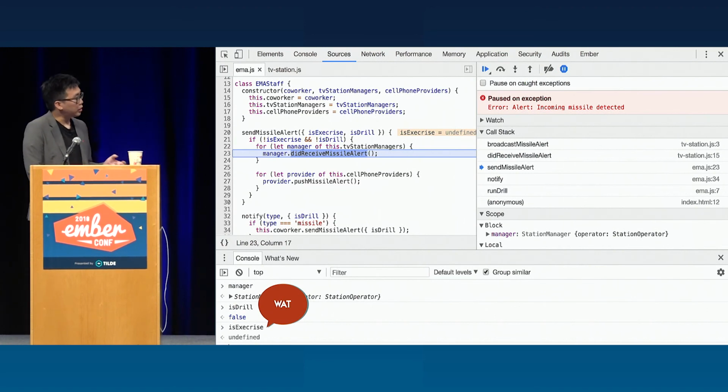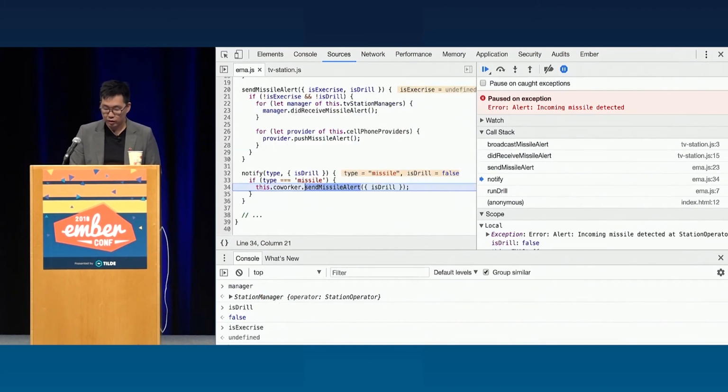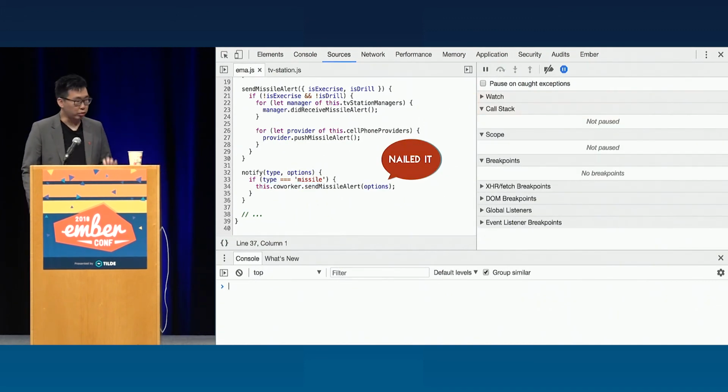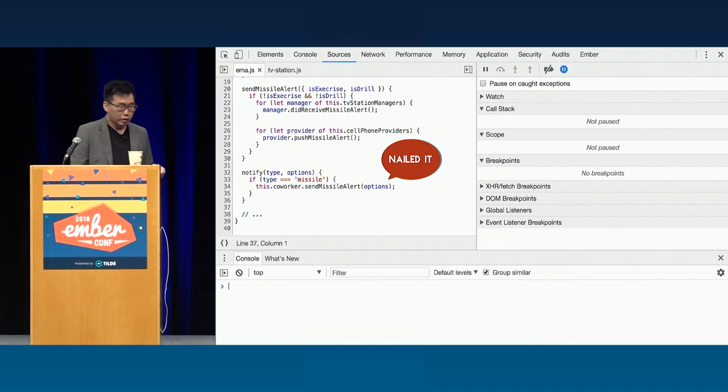So how come isExercise is undefined here? Is that supposed to happen? To find out, we have to go up one level, and it looks like the problem is the coworker forgot to pass that option along, so we can fix that pretty easily. And after running tests, everything is green, and so we're good to go. But is that good enough? Well, we can actually go one level further than that.